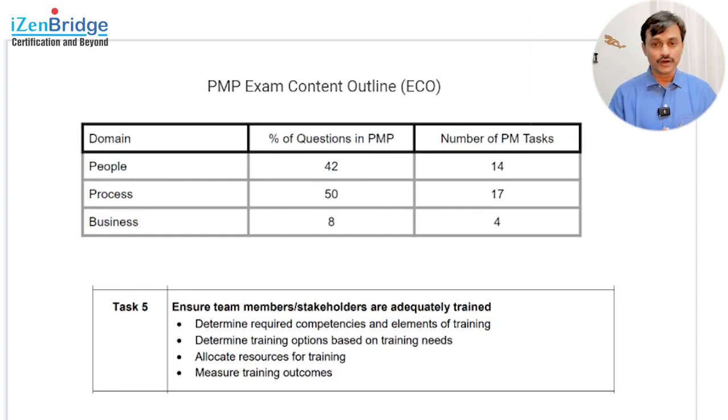Here, we have task 5 in our people domain, having 4 subtopics in it, which is reminding the project manager that you need to ensure that your people, your team members, as well as stakeholders, are well trained. The sub items talk about ensuring that they have the required competency, exploring various training options, allocating resources for the training, and measuring the overall training outcome. So we'll talk about these things.